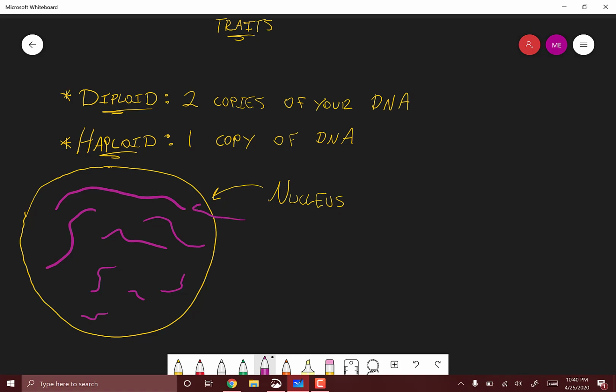Now, these pieces of DNA don't float around alone in the nucleus. Instead, the DNA is wrapped around a series of protein balls. So these little guys are all proteins. And the DNA itself loops around them like this. This is to keep the DNA organized, to keep it from breaking or tangling up.